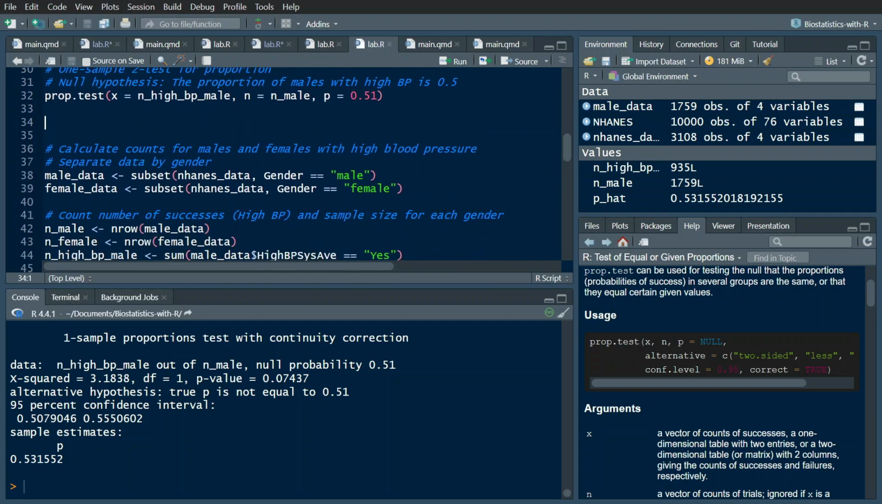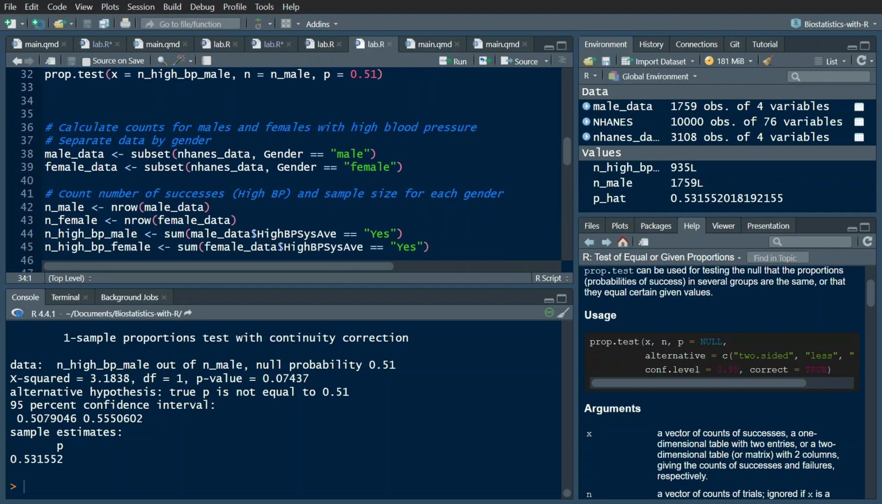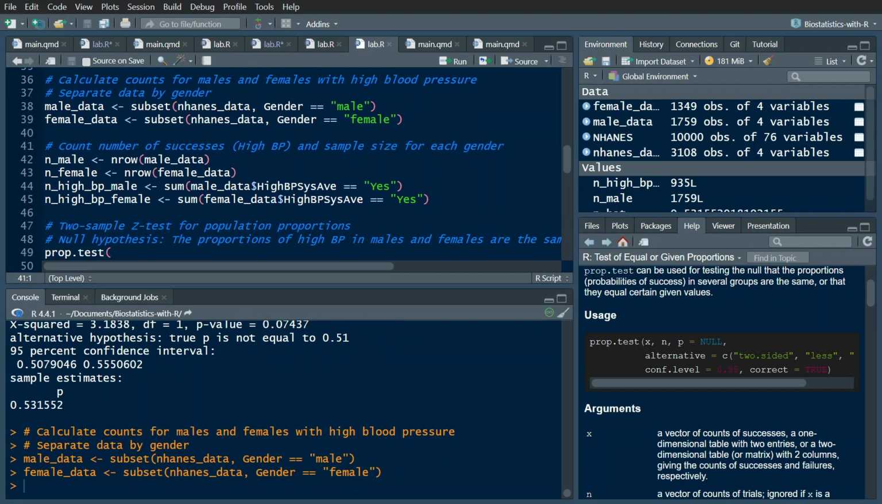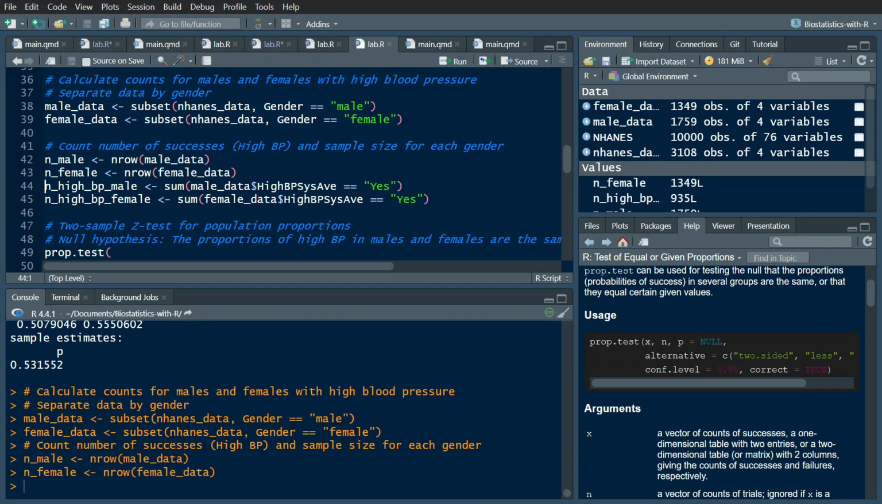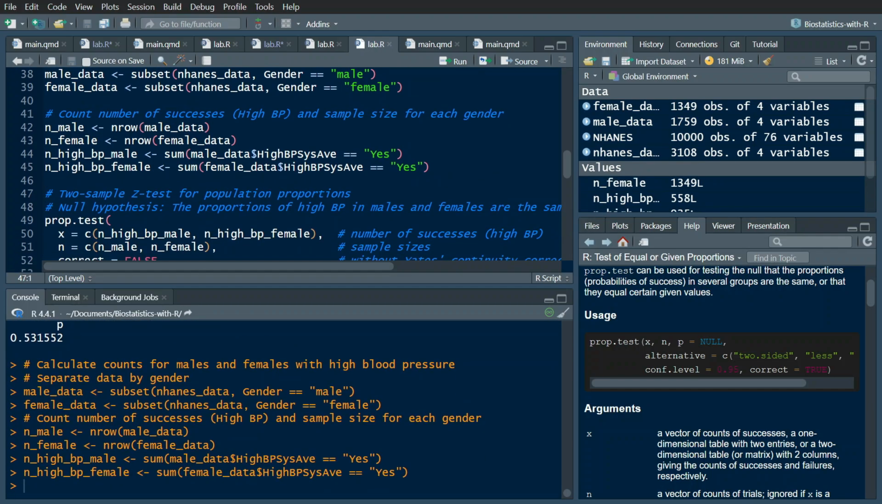Now let's calculate counts for males and females with high blood pressure. I'm going to separate the data by gender, so I'm going to have a subset of the male data and that of the female data. We're going to calculate the various counts to find the proportions, the actual population proportion. We are just using this to explain the analysis we're going to be doing later on.